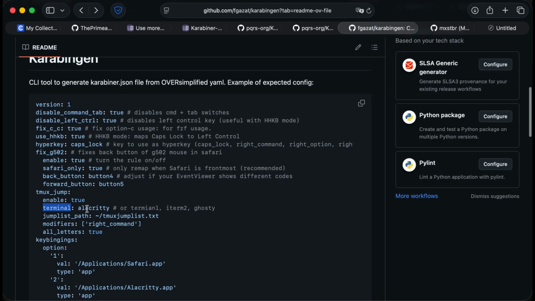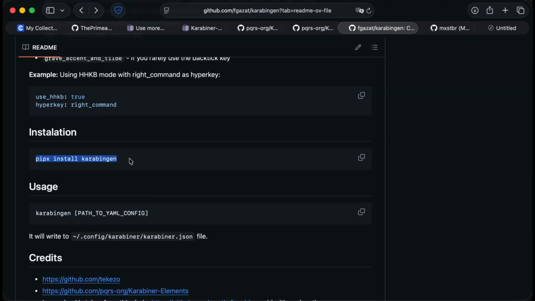Here we can specify the terminal that you use. Jump list path is the path where you will store the configuration of your sessions. Modifiers is the key that you should press to switch sessions. All letters true means that every key will be available for remapping. Here is the way you can install this tool, or you can just use regular pip.